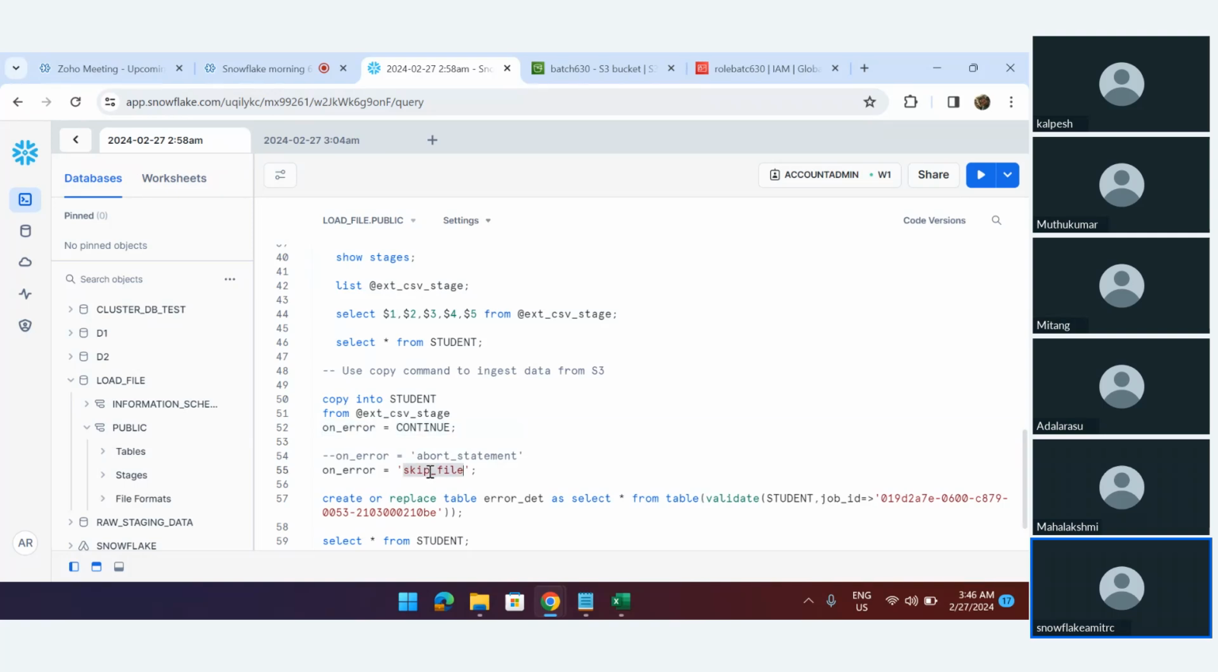But if you use on error equal to skip file, then the entire file will be skipped. That means no data will be loaded from the file to the table even if there is a single error.